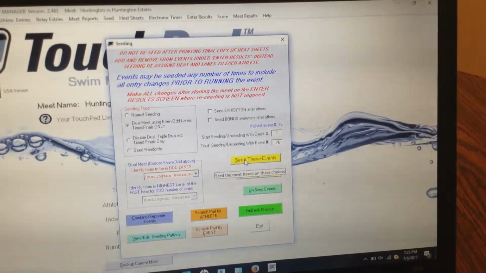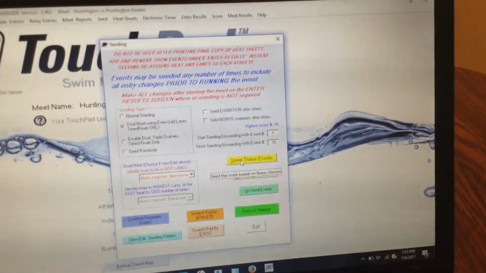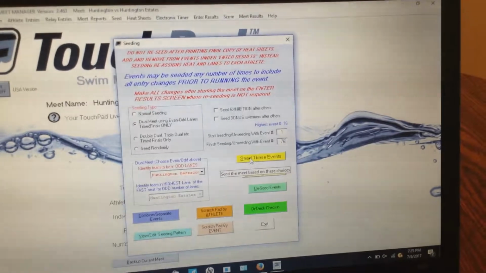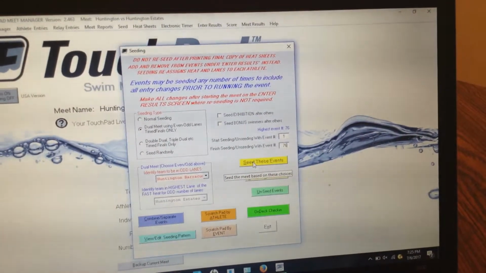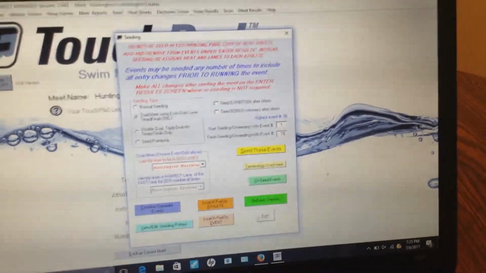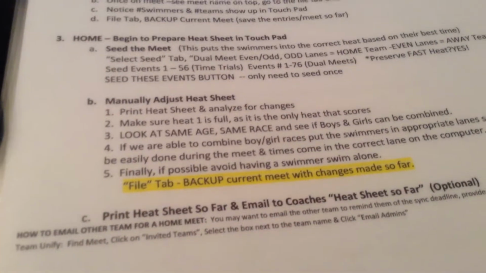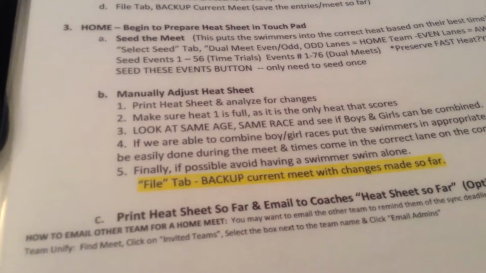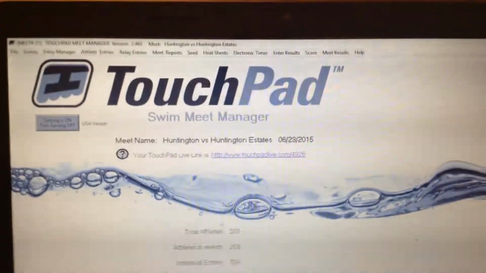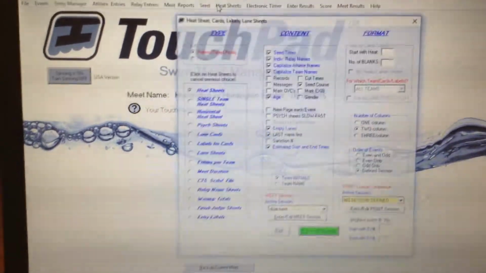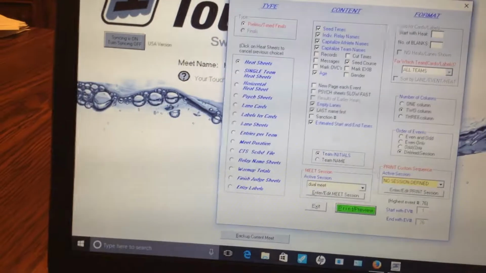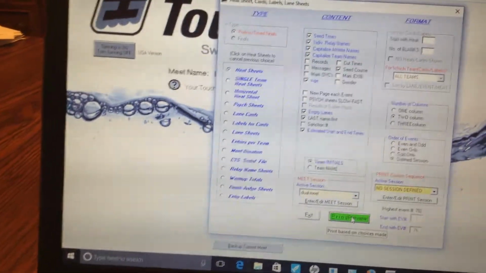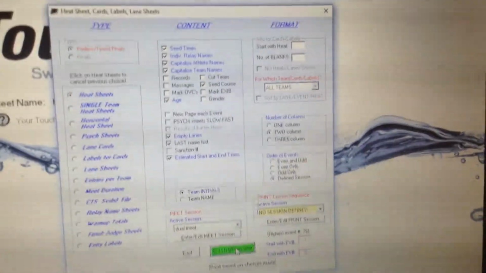And you would click seed these events. So you click on that. The computer does the work of knowing who's fastest and putting them in heats based on their best time. So once you've done that, then you can go ahead and manually adjust the heat sheet. You can go in and print yourself a sample heat sheet the night before. So you go to heat sheets and print preview and print a sample heat sheet for the meet.